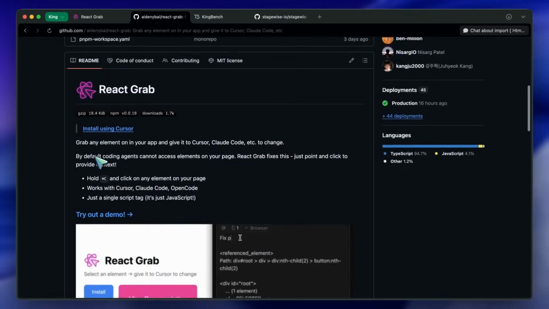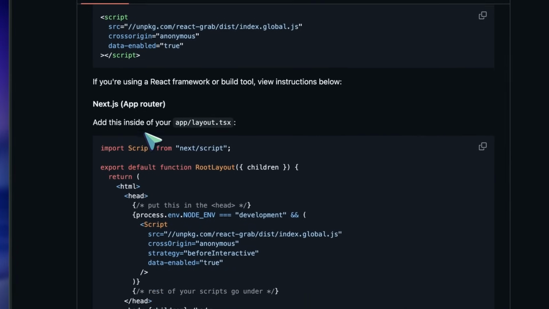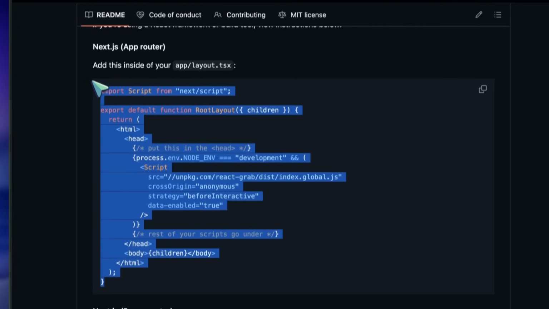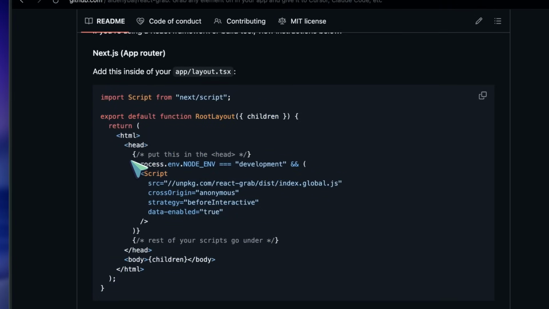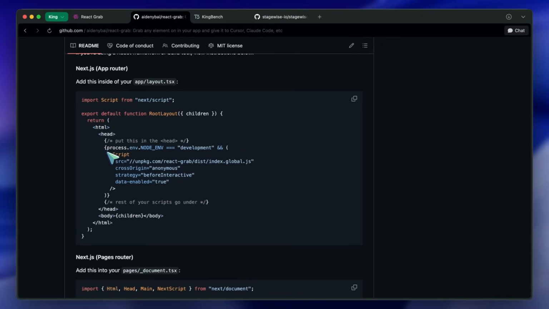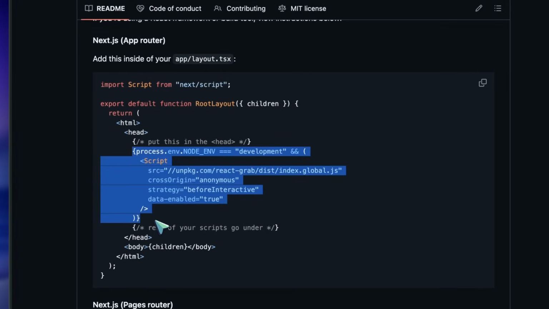Now, back to the video. So first of all, you'll have to head on over to the React Grab repo. It's quite simple to integrate. You need to replace the contents of the layout file with this code. If you already have an application and your layout file has other code, then you'll just need to add this import at the top, and then place this block in the head section of the layout.